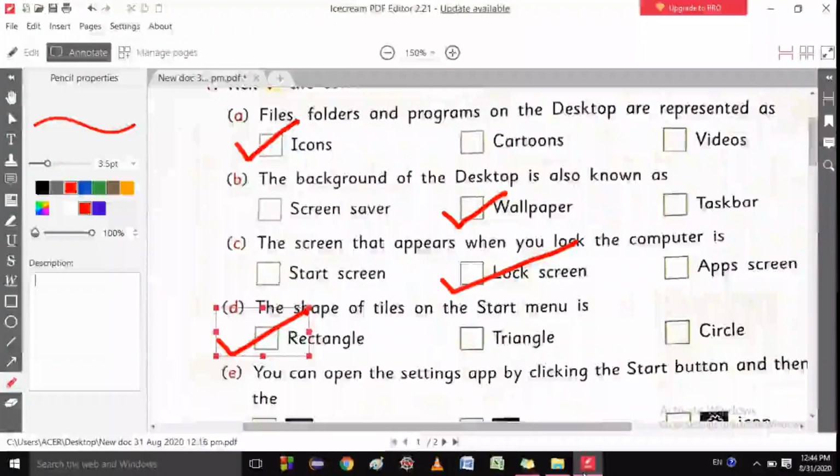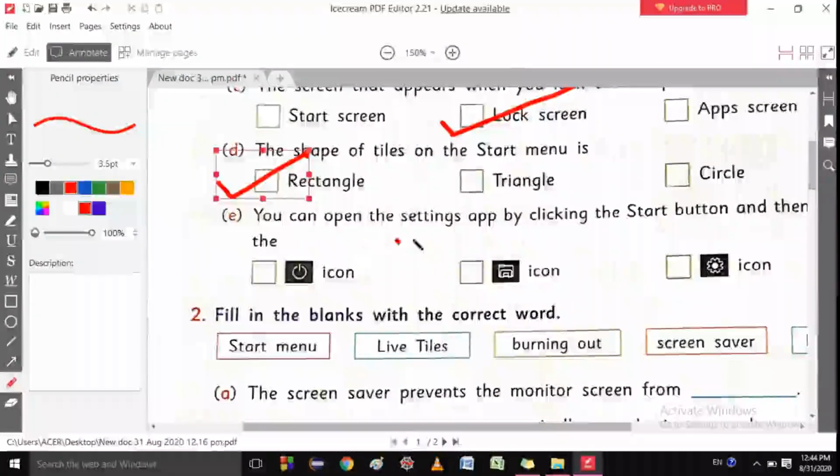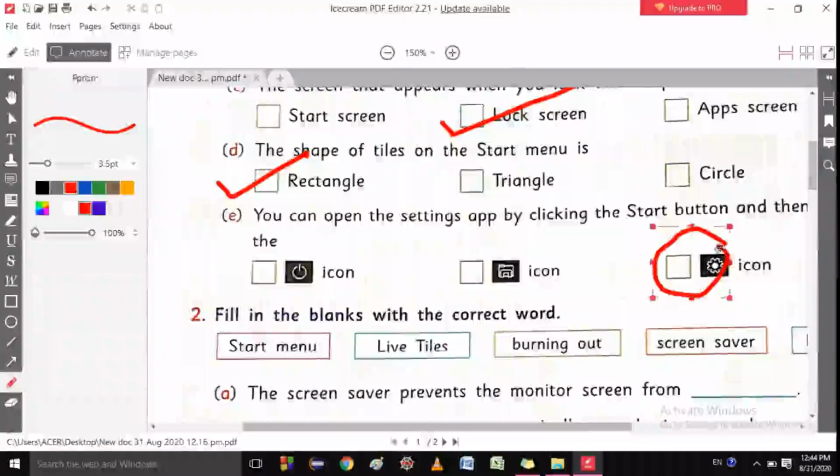So students, I think you have revised. The next question is, you can open the Settings app by clicking the start button, and then which icon will you click? This icon is mentioned over there, so you will click on this icon, which is the icon of Settings.